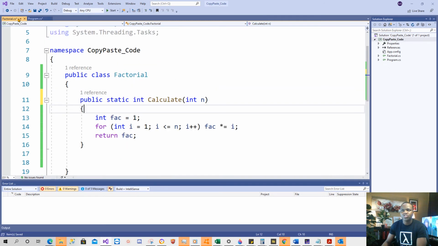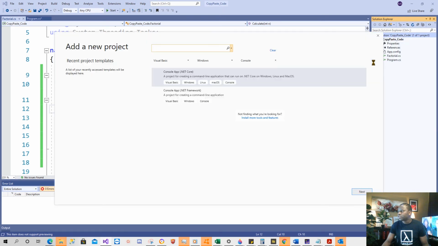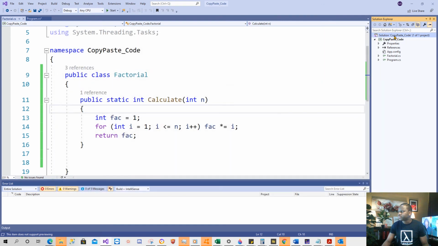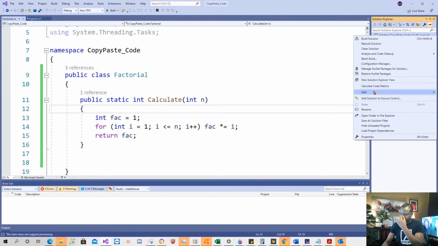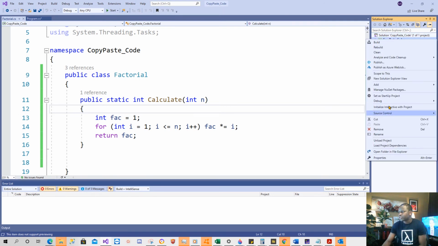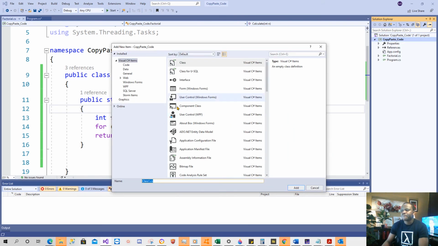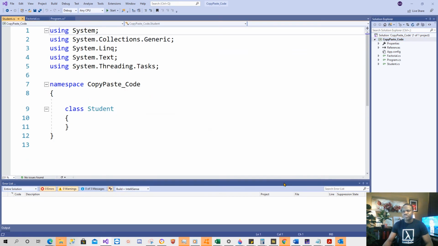If I were to create another class, let me just quickly do that. Add new item, from the place. I'm clicking the solution, that's why it's giving me the option, and I need to click the project. All right, so new class. Let's call this class student class for whatever reason. That's our student class.